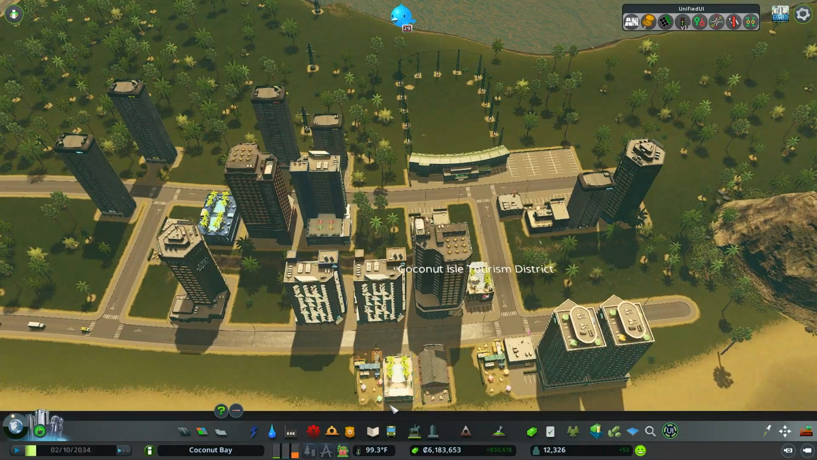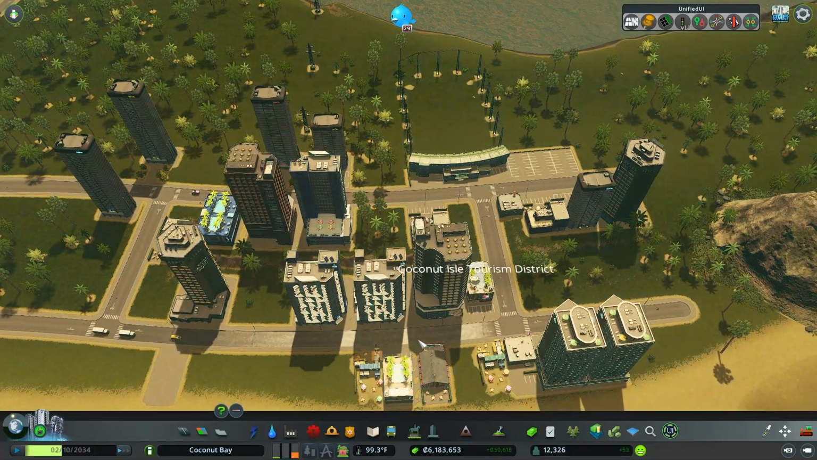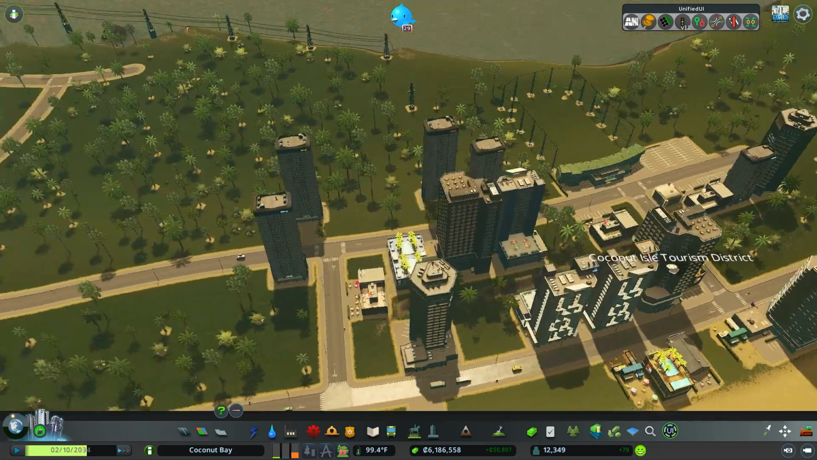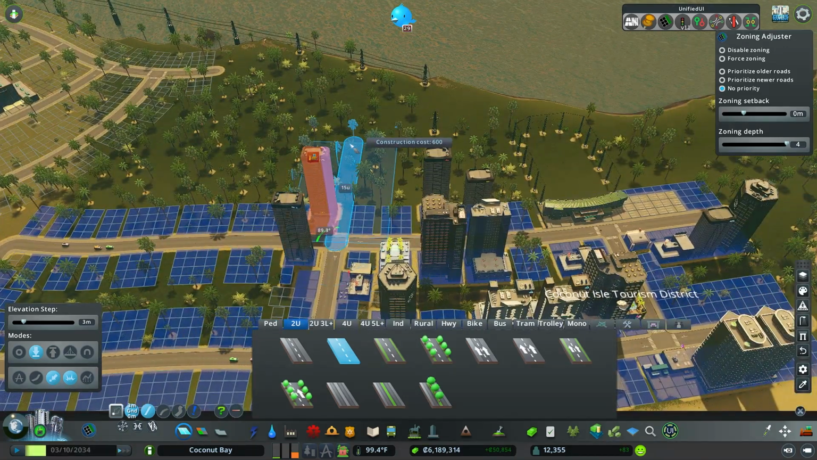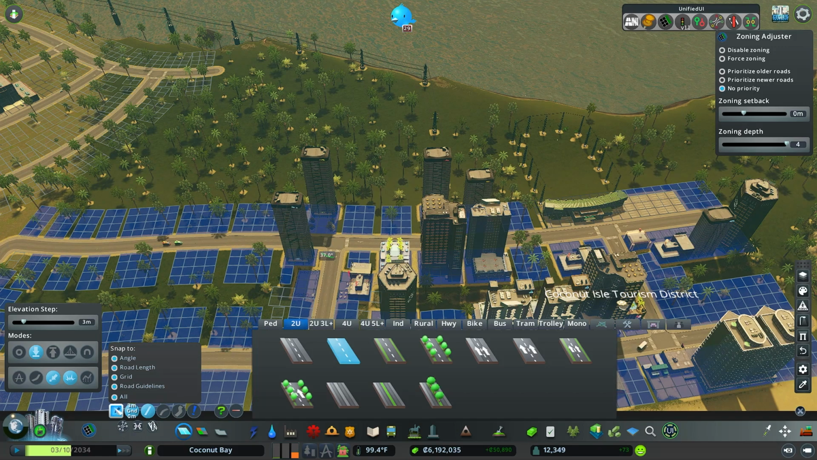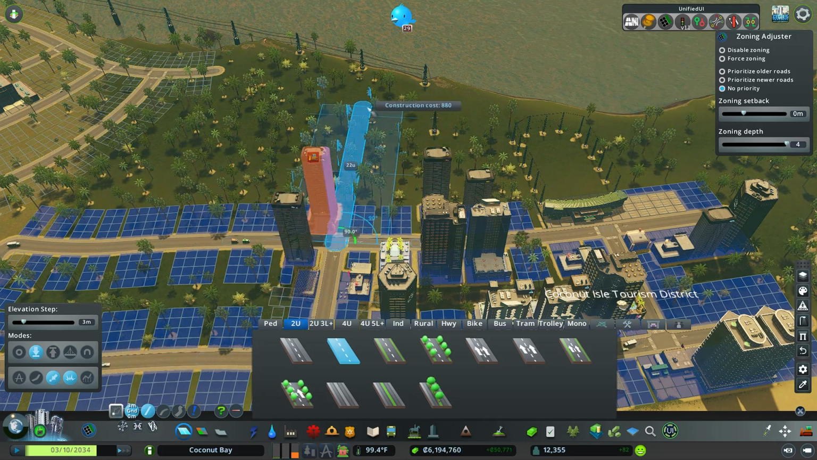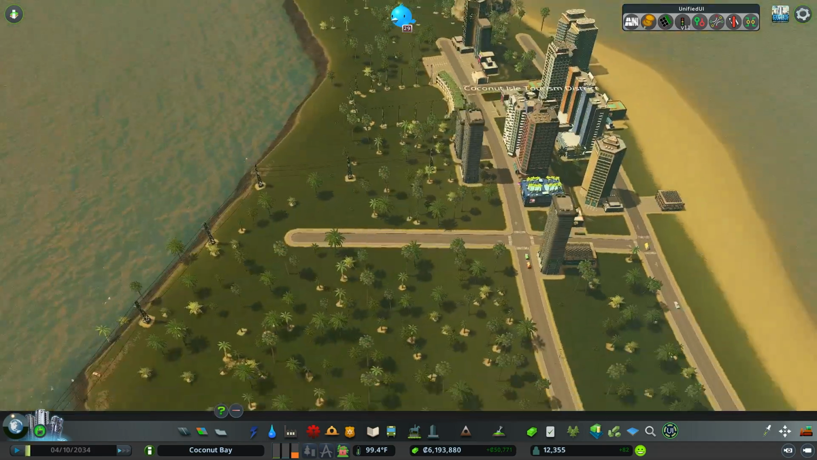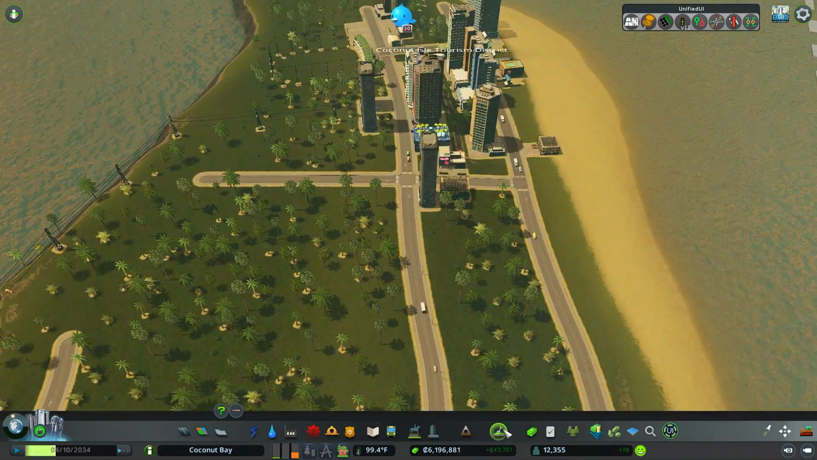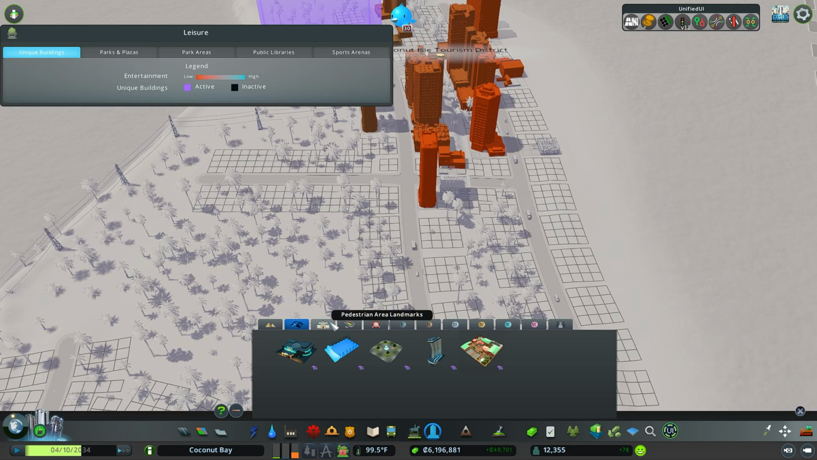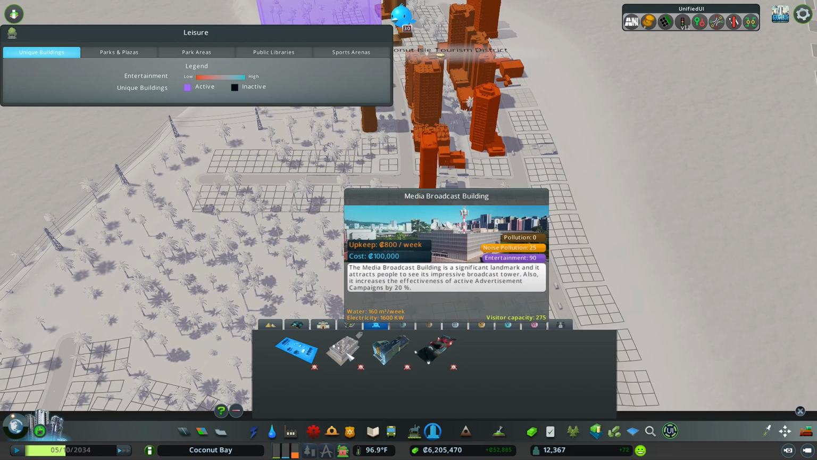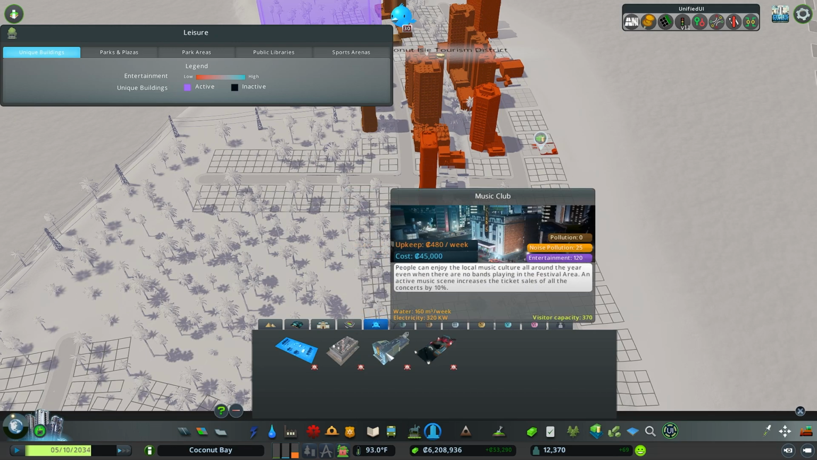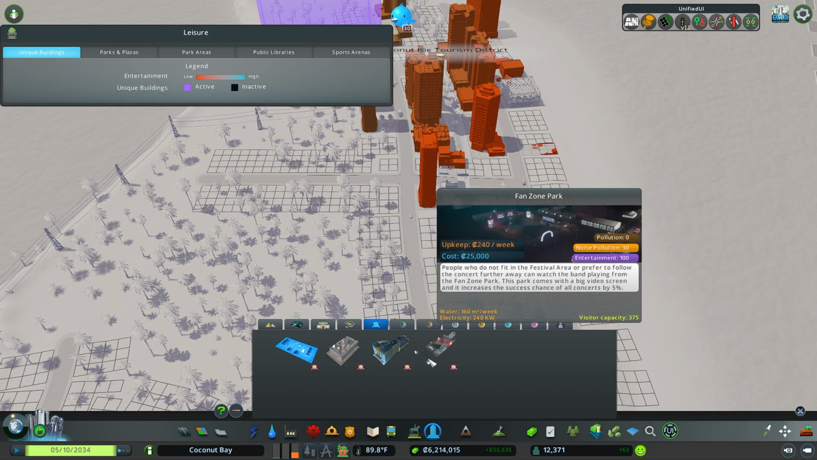And I think we also probably want to throw the concert venue in over here. Let's do this. Let's expand this road out. We're going to remove this guy. I mean, already taking people's stuff. So let's get rid of that guy. And let's figure out where our concert venue is. And pedestrian area, football, concerts. Here we go. All right, so we've got a festival area, media broadcast building. Okay, music club, and fan zone park.